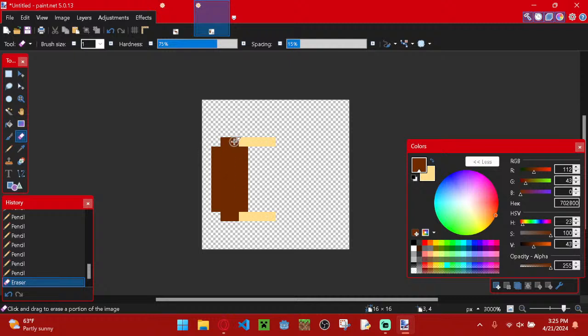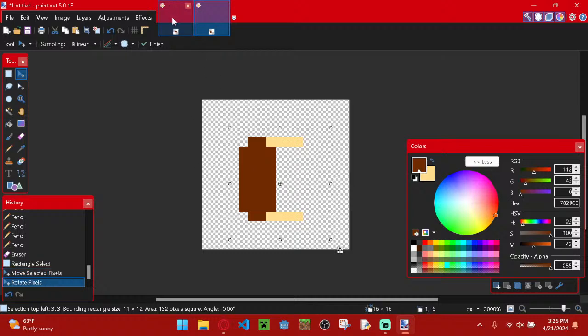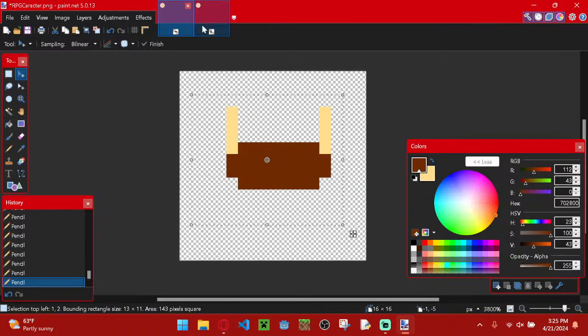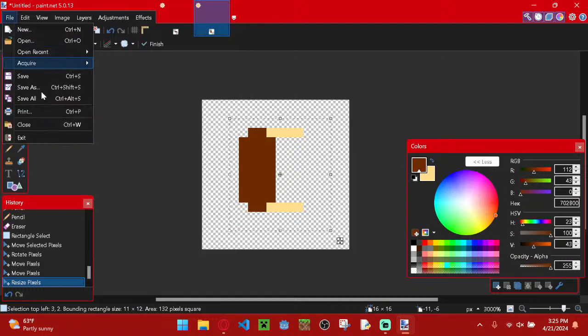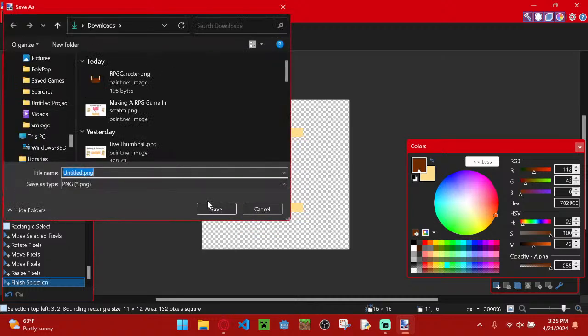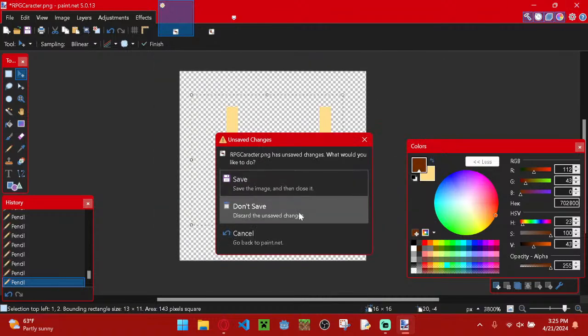So let's do that. And now we're going to actually move him. He's in the right spot, but we're gonna move him over a little bit. There we go. Now he looks identical. Totally. He's a little small, but to make him bigger, just gonna do that. So now we can go File, Save as Untitled PNG. It's perfectly fine with me. And don't save either.